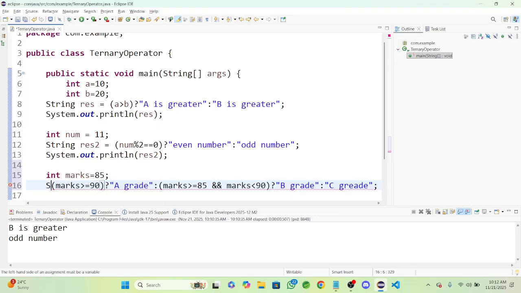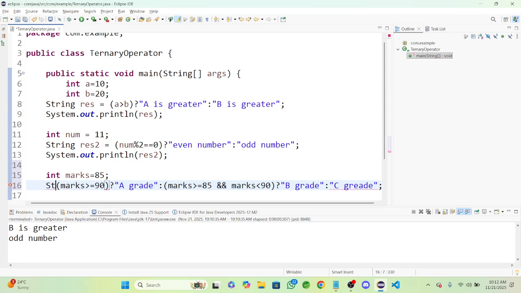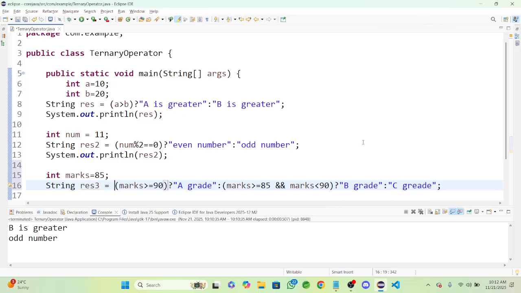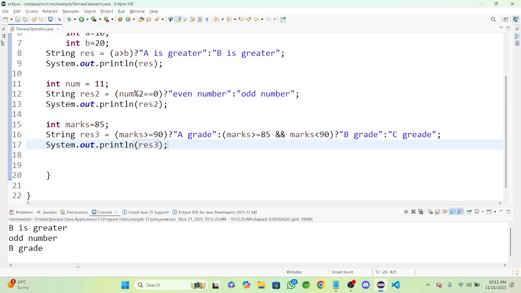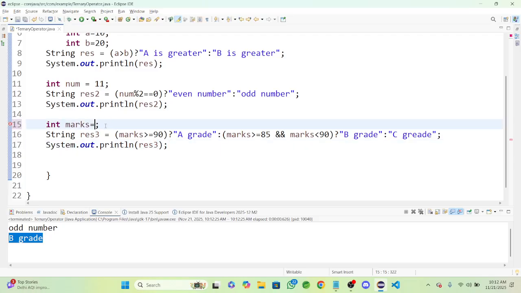And what is the output? It is string data, right? String result3. Let's see that. And if I print result3, what are we going to get? B grade. If I give 90, what are we going to get?